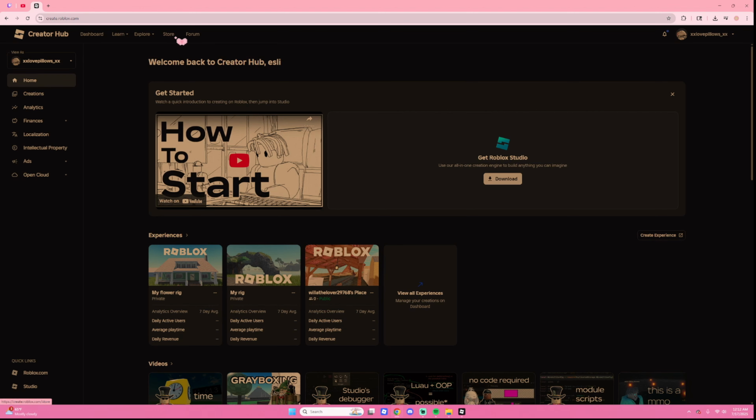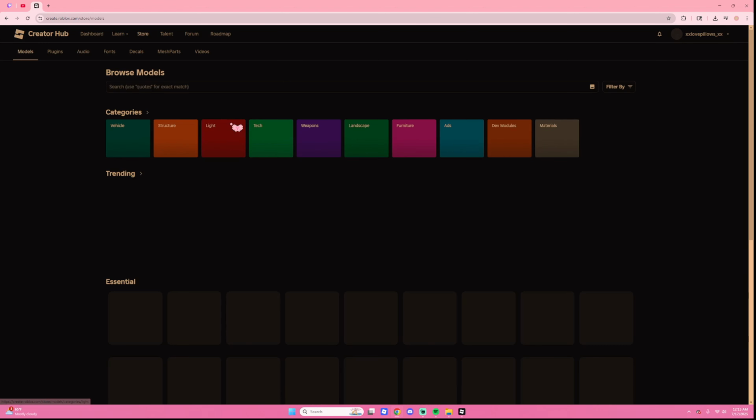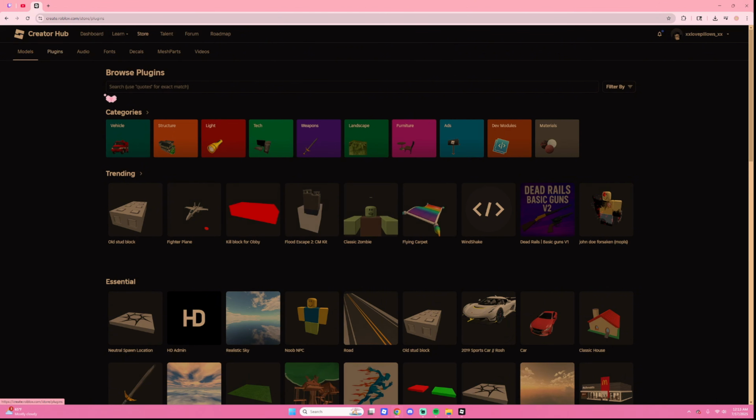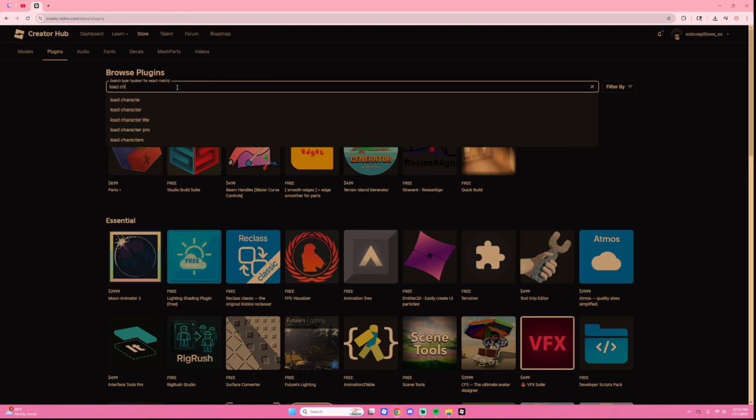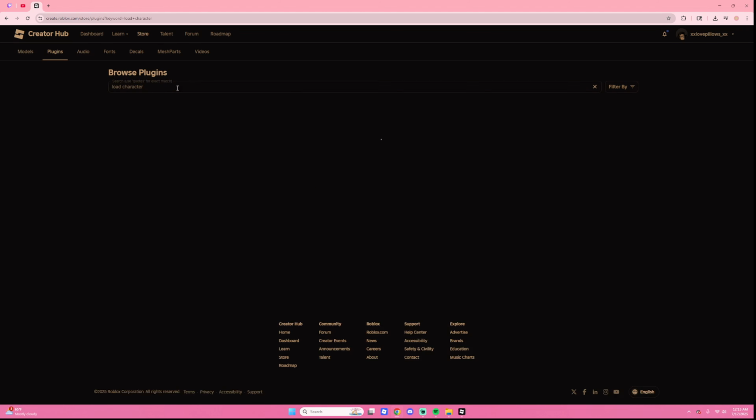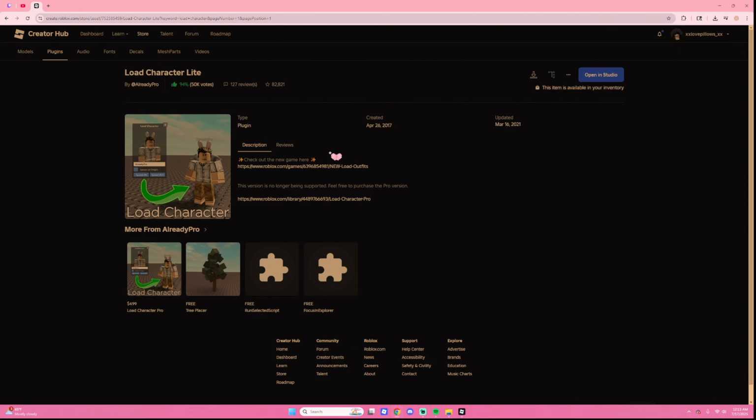Head up to the top left to the Store tab, go to Plugins, and then type in Load Character, and it should be this free one right here by Already Pro, and you just click, there should be a Get button right here, and then Open in Studio.